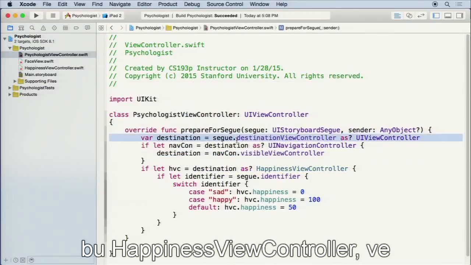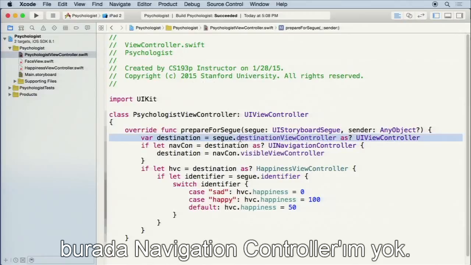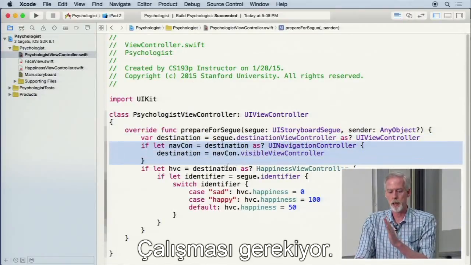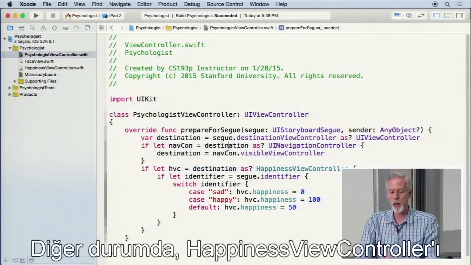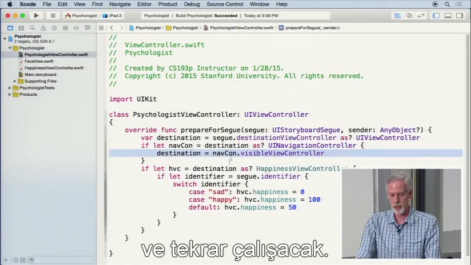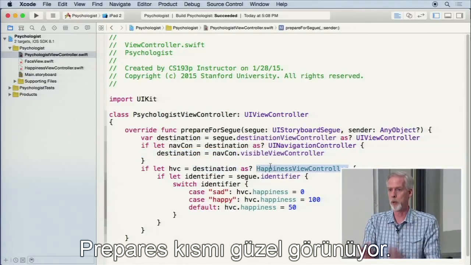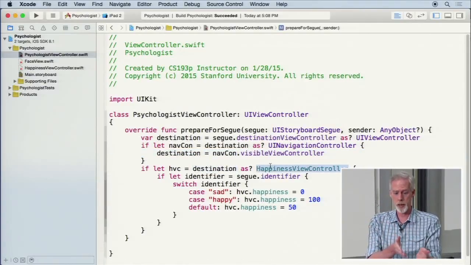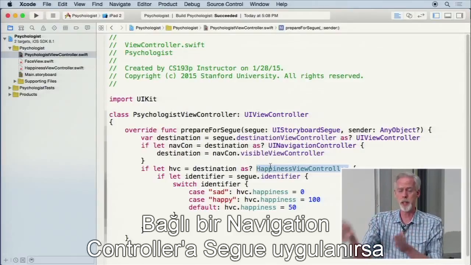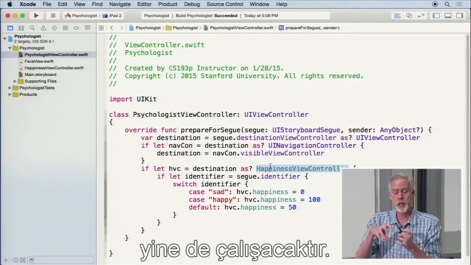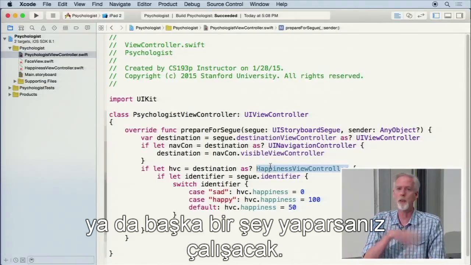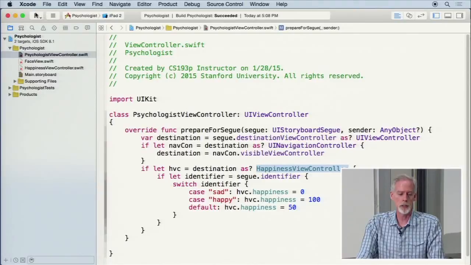So now, if we come in here, and this is the happiness view controller, in other words, I don't have the navigation controller, then this is not even going to happen. And so it's fine, this will work. Otherwise, if it's a navigation controller, I'm going to pull the happiness view controller out of it, and then this will work again. So it would work in either case. So this is nice in your prepares to make it so that if you ever think that the thing you're segueing to might be wrapped in a navigation controller, this will make it so it'll work either way. So later, if you decide to unwrap it or whatever, this will work. So let's try this.